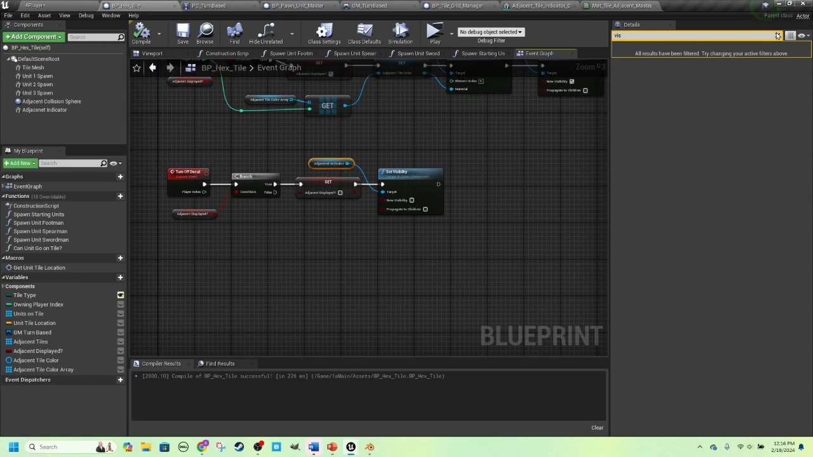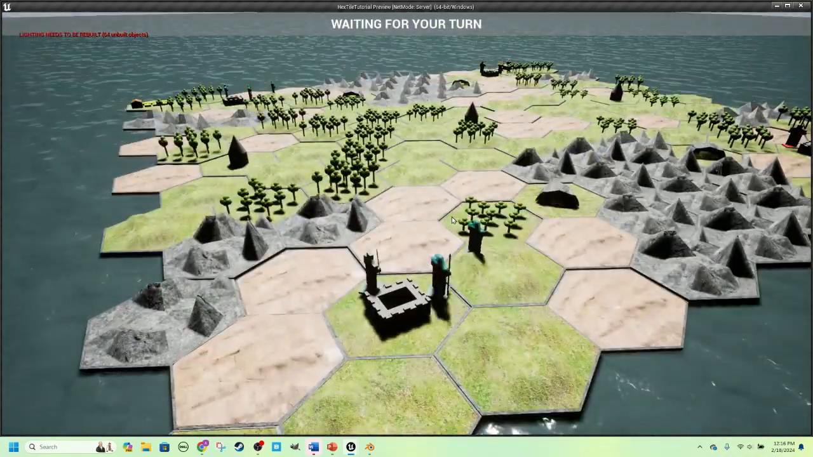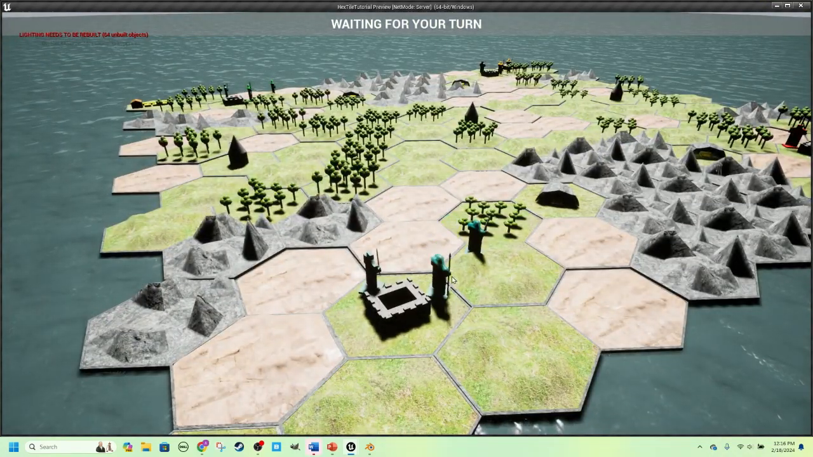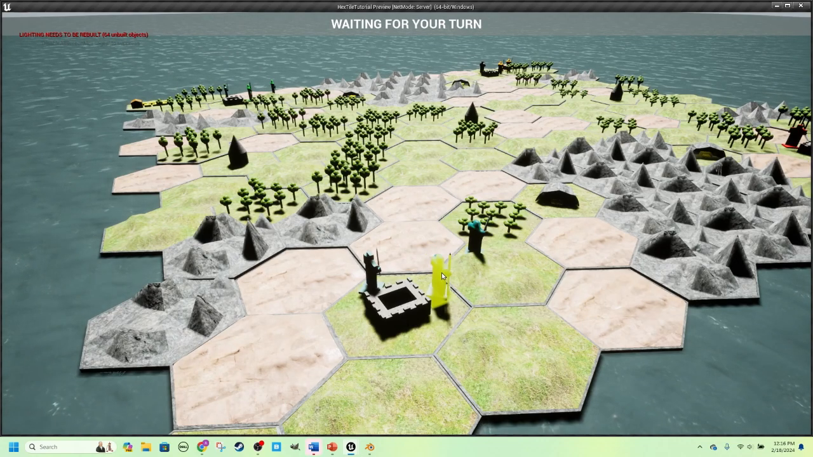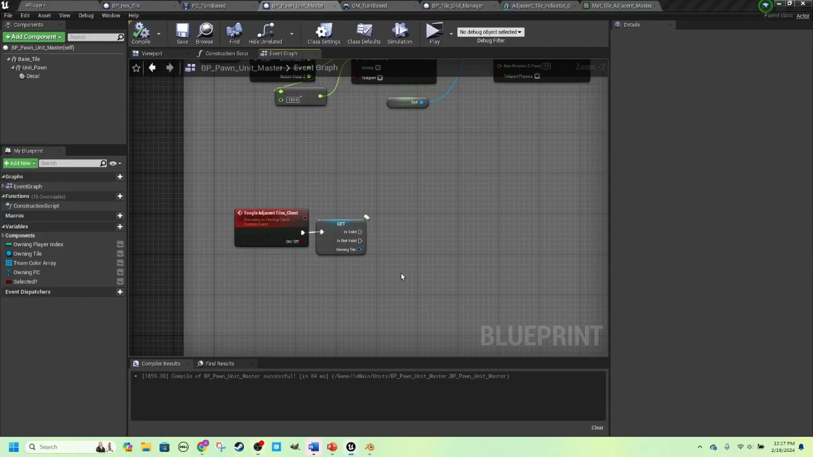Okay, I think this should work. Let's give it a go. No, I'm not running an event. Let me debug this. I'll be right back. Okay, figured out what we forgot to do.